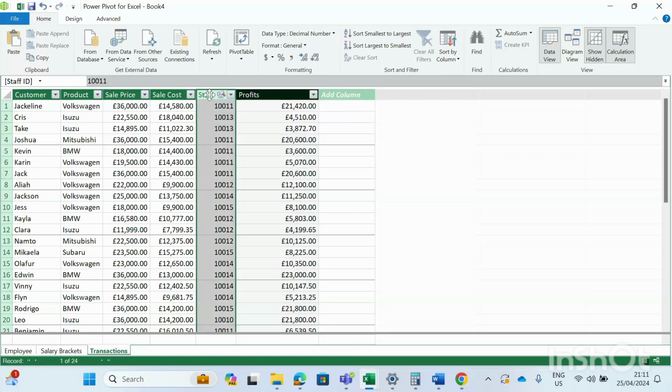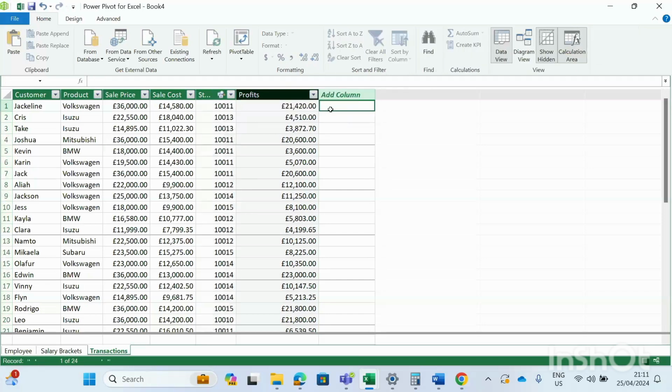This is the employee code, or the staff ID. This column here is the staff ID. From the staff ID, I want to extract the employee name. These sheets have been related, so don't worry. You can do anything here.